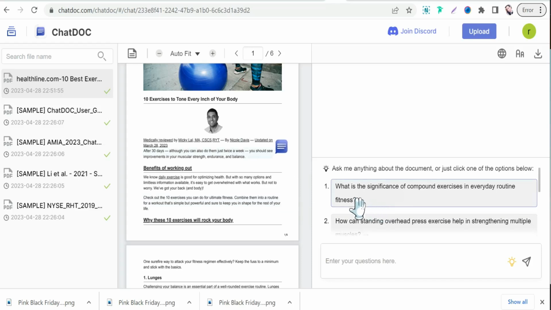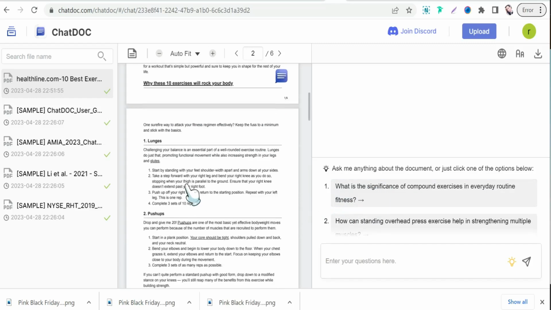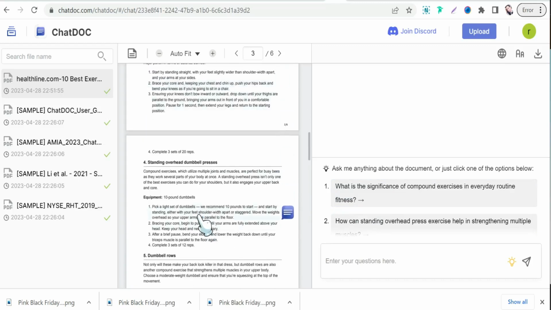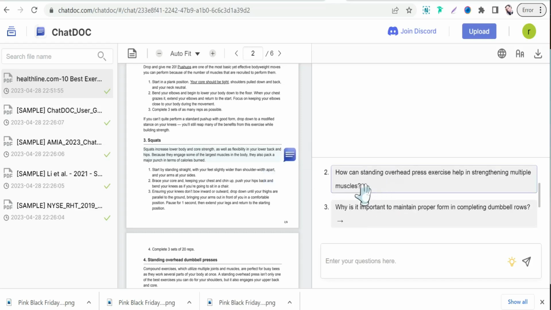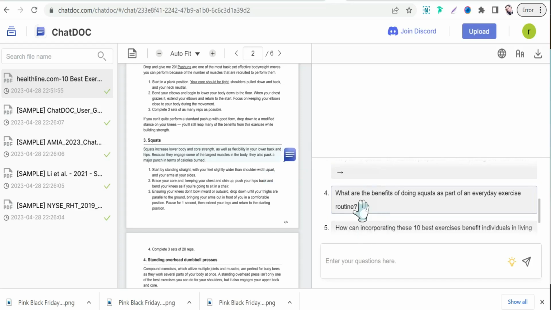So for example, here you can find a lot of suggestions from your PDF, like what is the significance of compound exercise in everyday fitness routine. Here you don't find the same headline or this question in your PDF, as you see. So ChatDoc elicits this question from your PDF based on the context or the whole concept of your PDF file, such as all these questions, and gives you a lot of creative answers.